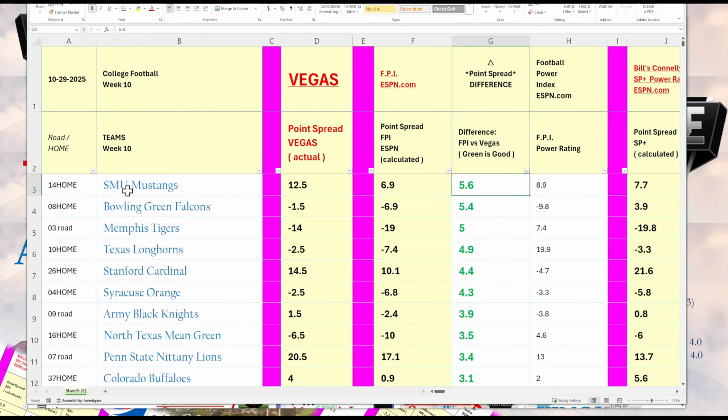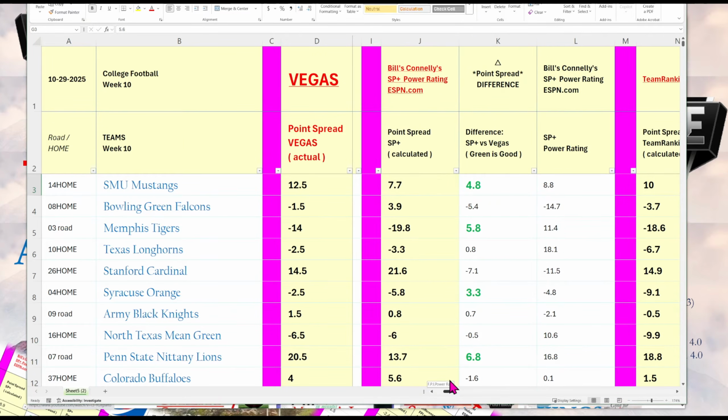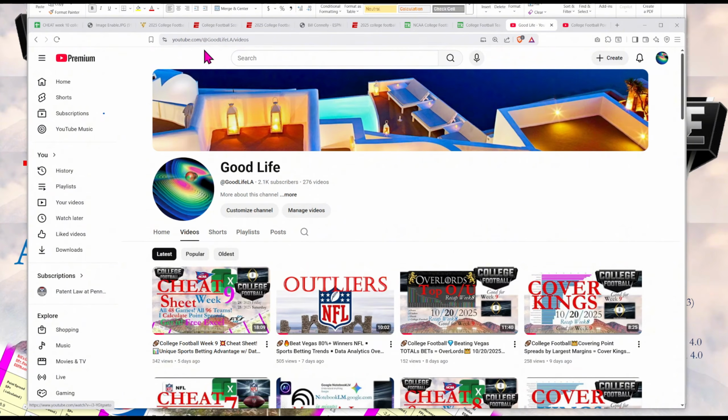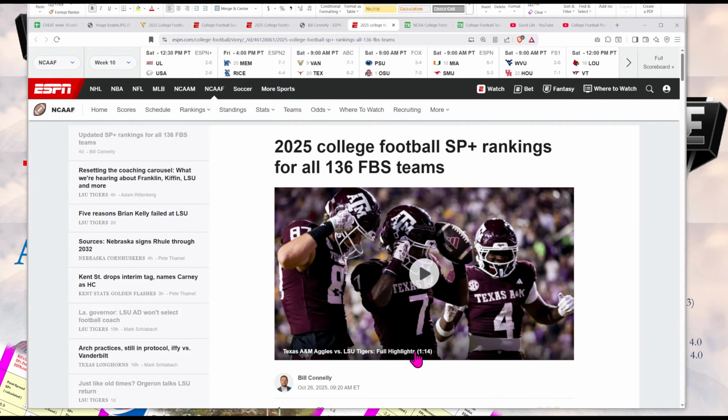power rating. So using a similar methodology, we're going to use another set of power ratings. This time we're going to use Bill Connelly's power ratings. Bill Connelly is a sports analytics expert. He's been doing this for over 20 years. ESPN hired him in 2019. And one of the things that he does is he calculates his own separate power rating and publishes it every Sunday morning. So here we go.